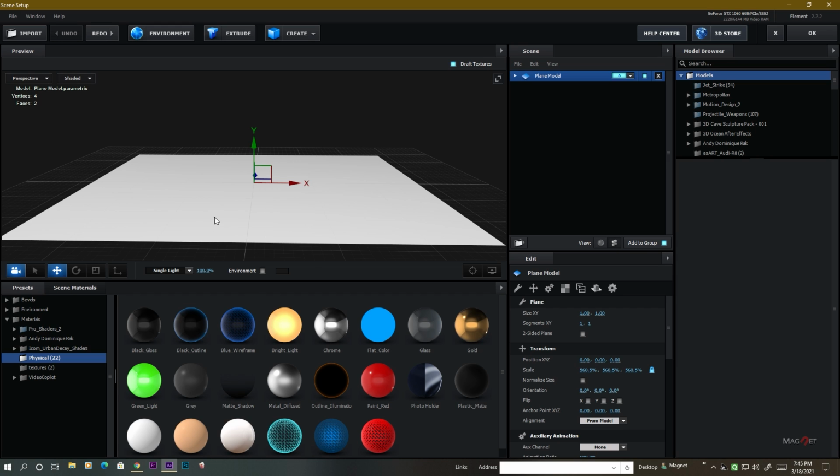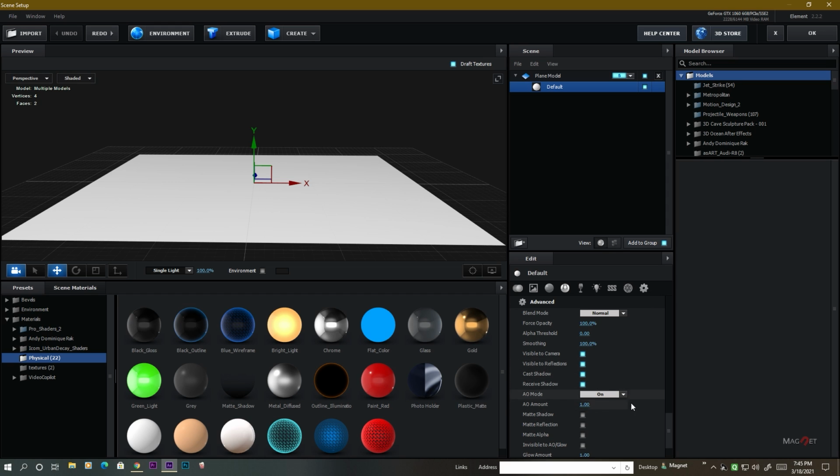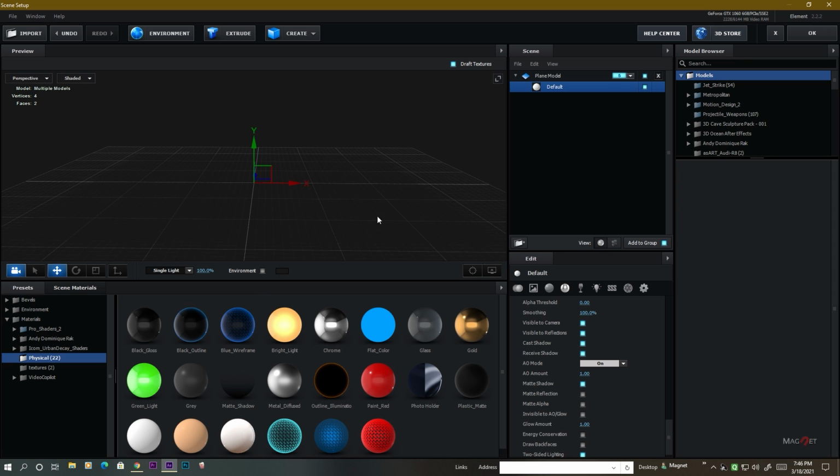So to make this material, just select the plane material here and go to the settings tab, and here you can find the matte shadow option. Just enable this and it will do the same job as applying this material here. Okay, so now we create our text for our scene.